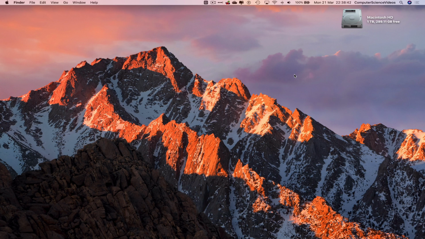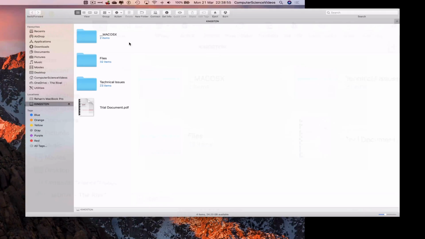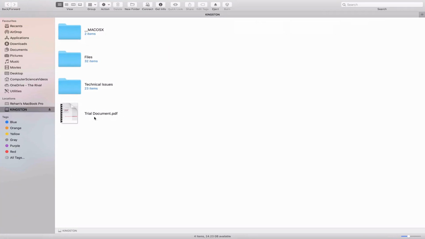Let's now reinsert into the Mac computer. Open up the Kingston USB. Wait for that to load. Increase the size of the Finder window, and there we go.